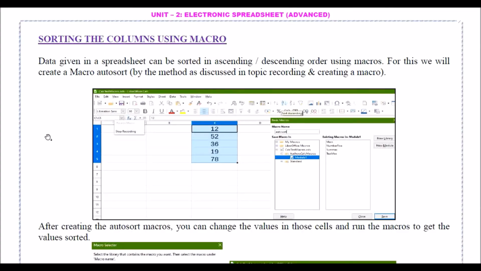The last topic of this session is sorting the columns using macro. Now suppose we have data in a spreadsheet and we want to sort it in ascending or descending order. For that we can write the code, or we can create a macro. At this level it would not be easy to write the code because you are not familiar with the StarBasic language. So instead of writing the code for sorting the columns, let us create a macro for it.